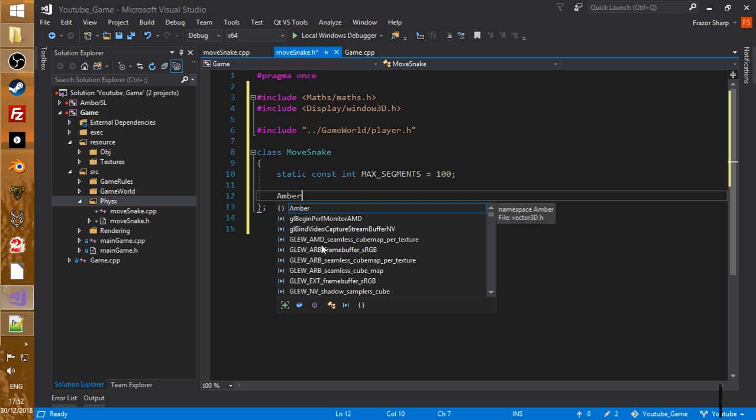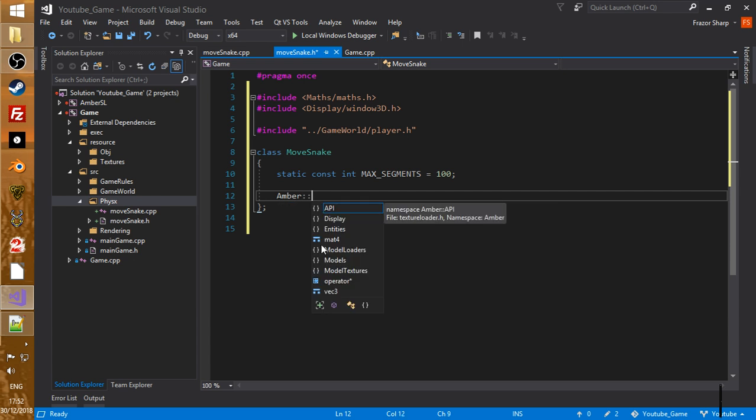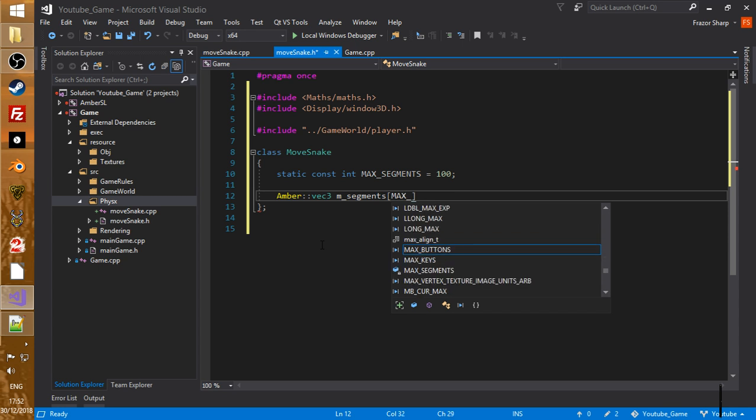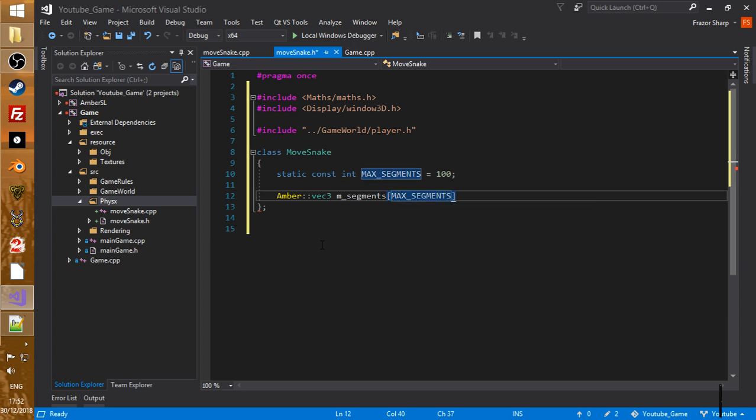To match with the player, I'm also going to have a VEC3, and this time I'm going to use this because it might matter. And that's just max underscore segments. So it's an array holding positions of segments. I'm going to use it for simplicity, so I don't have to keep referencing the player for every single segment. That is one thing. It also allows me to do other things that are useful, shall we say.